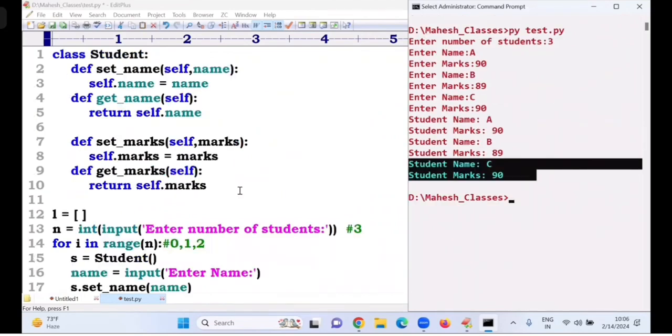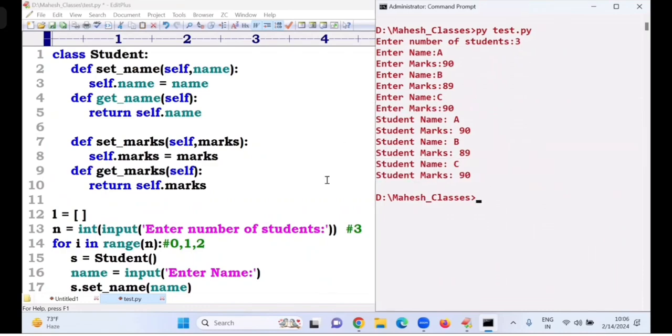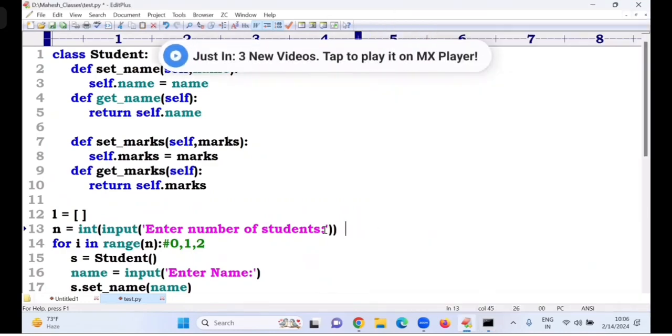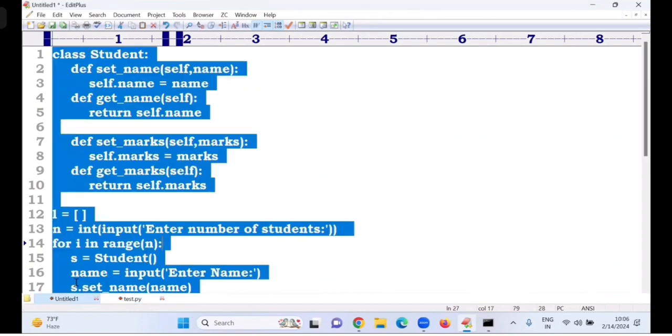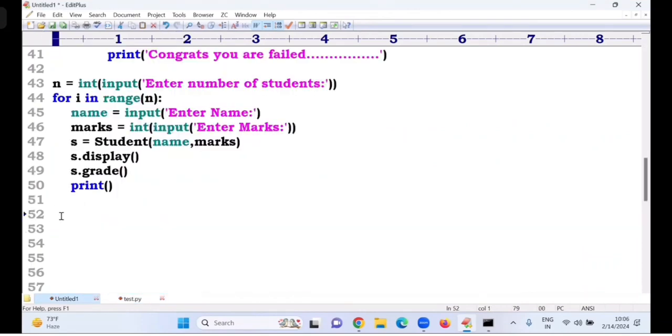Any constructor is there? Nothing. So this is called a setter method and getter method. Without a constructor, how to initialize our instance variables, how to access the values? Setter and getter methods, setter and getter method.